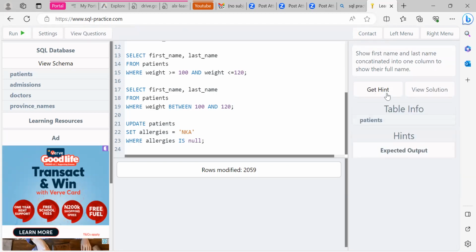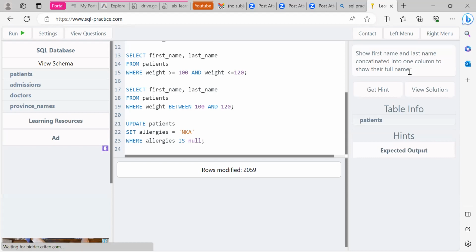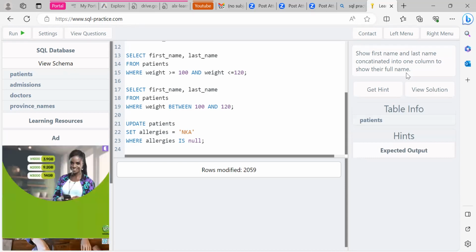Okay. So we have our next question. They say show first name and last name concatenated into one column to show their full name. Maybe somebody wants to explain what concatenated means or what it is.